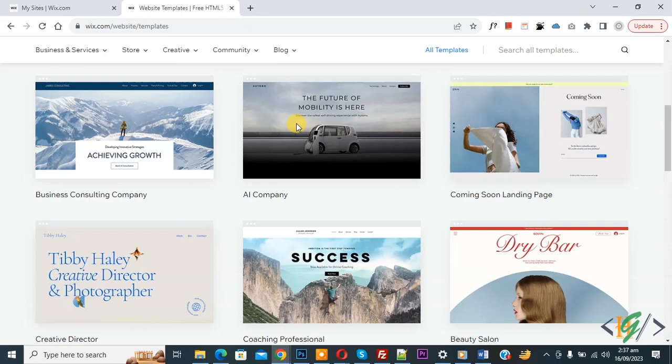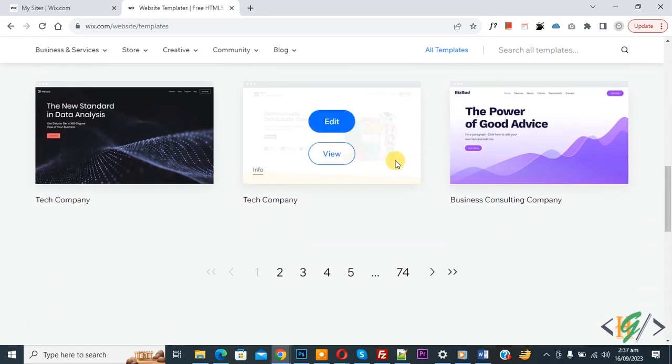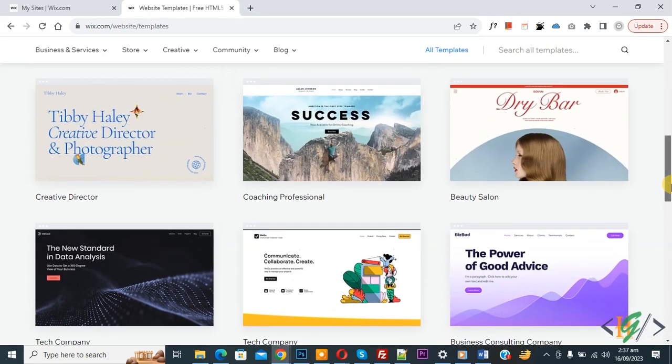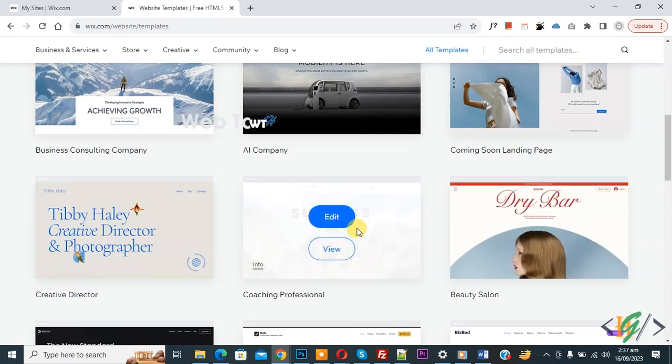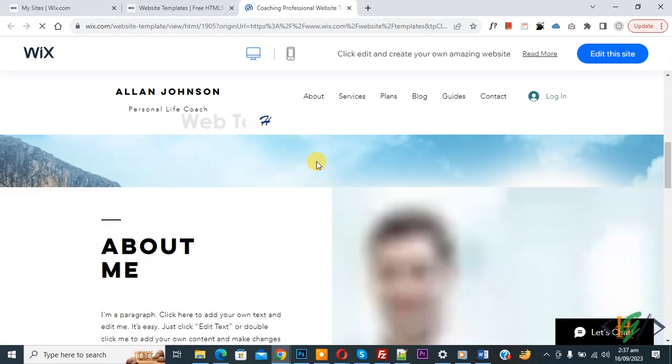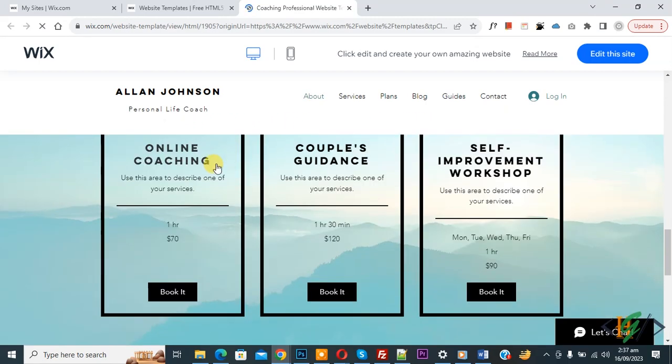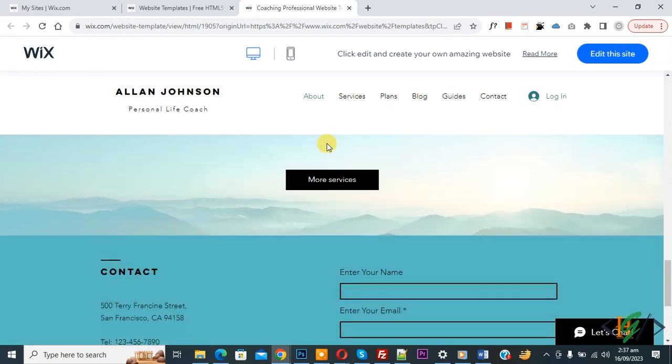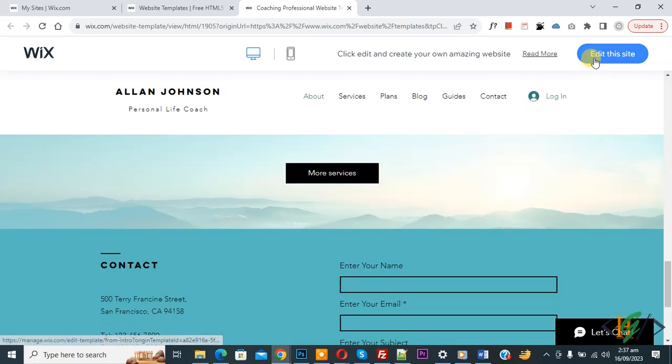Now scroll down. You see multiple design. So you can select design according to your requirement. Now you see coaching professional. So click on view. Now you see demo design, coaching professional and scroll down. You see about me section and then you see services section, plans, blog, guides, contact and then on top you see edit this site button. If you want to import this design then click on edit this site button.